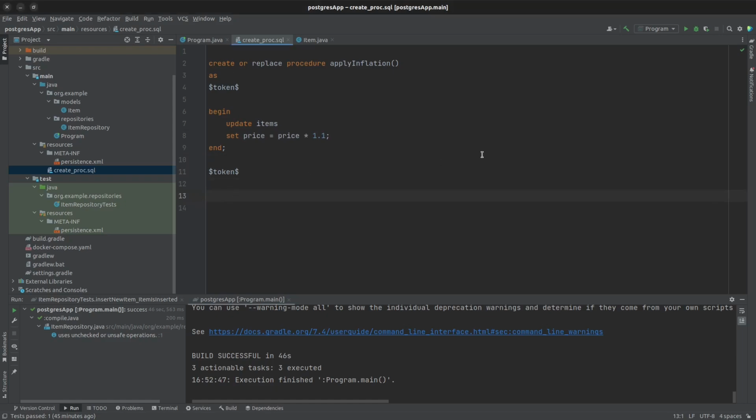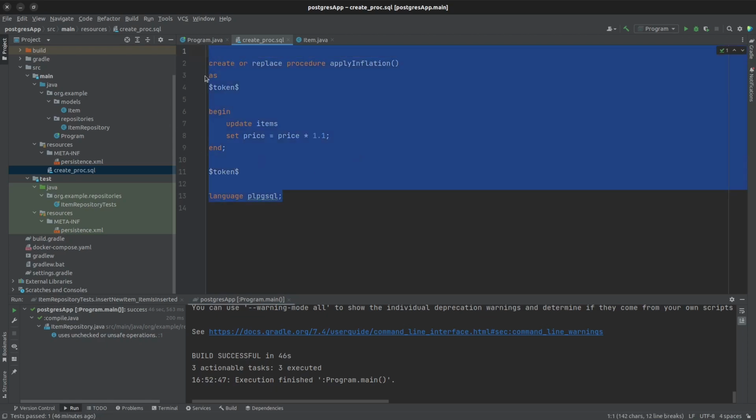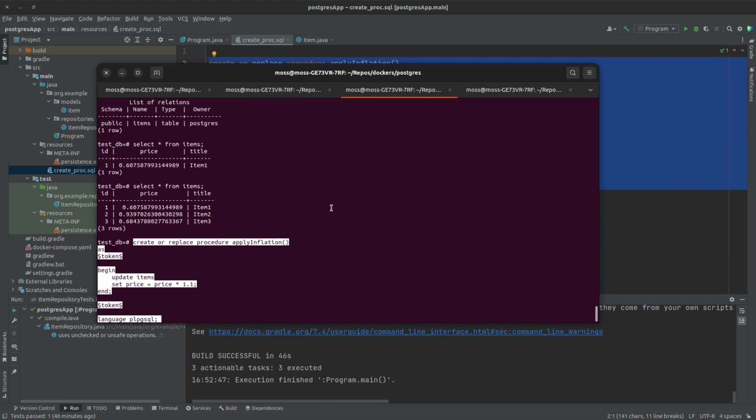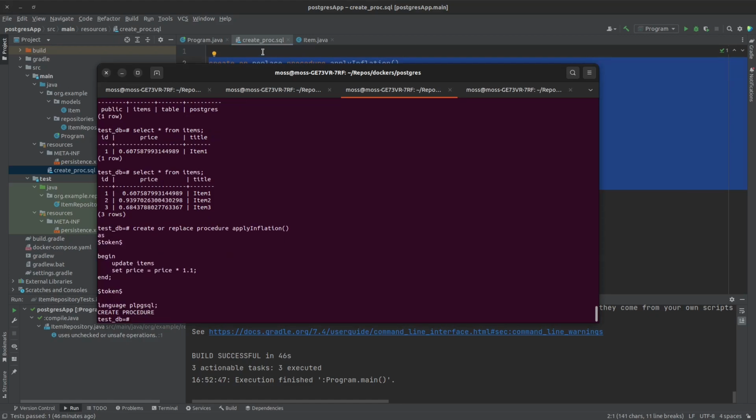The last bit that's a little strange is we need to specify the language that this thing is created in. So language, and it's going to be PLPG. So I'm guessing it's procedural language PostgreSQL. And then I'm going to take this SQL and I'm going to paste it in here. So it'll create that procedure.